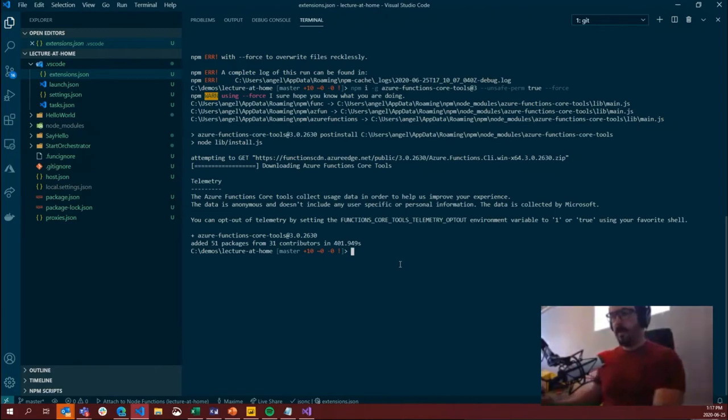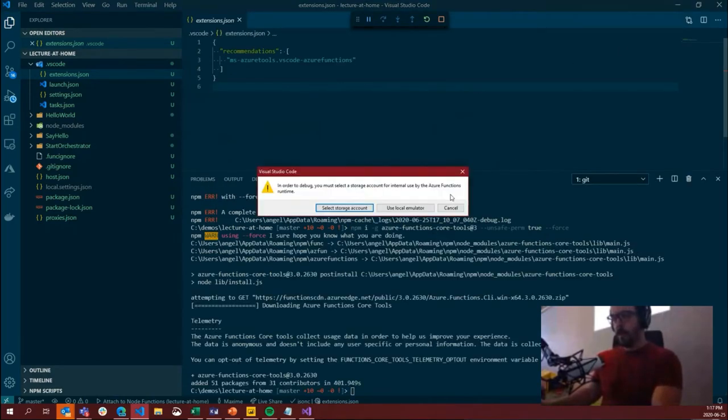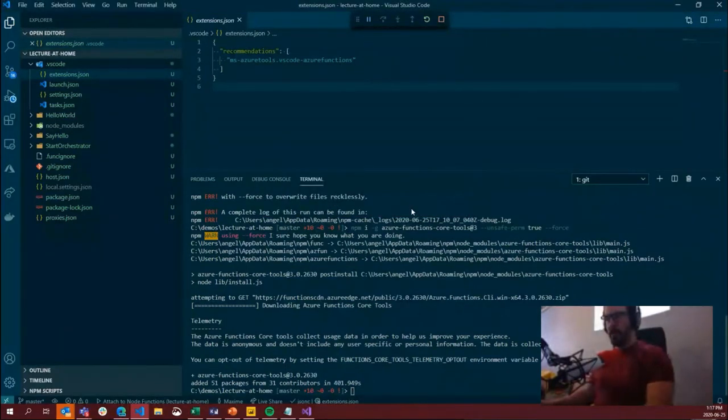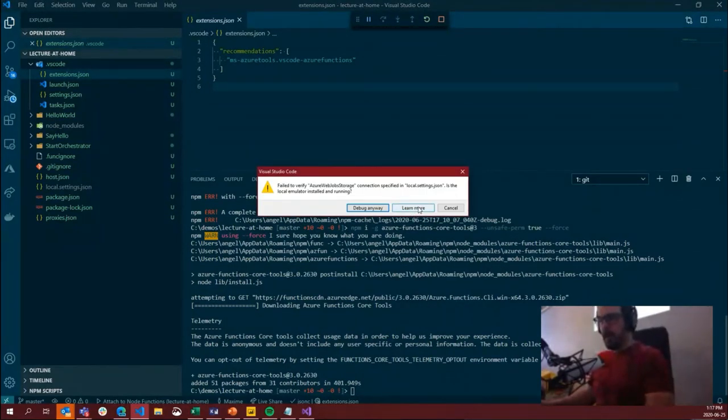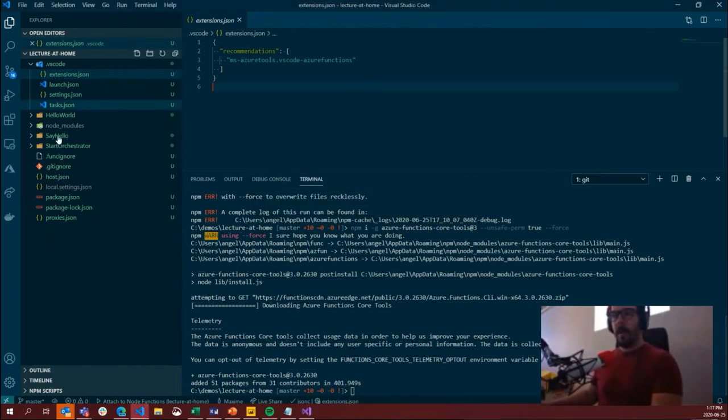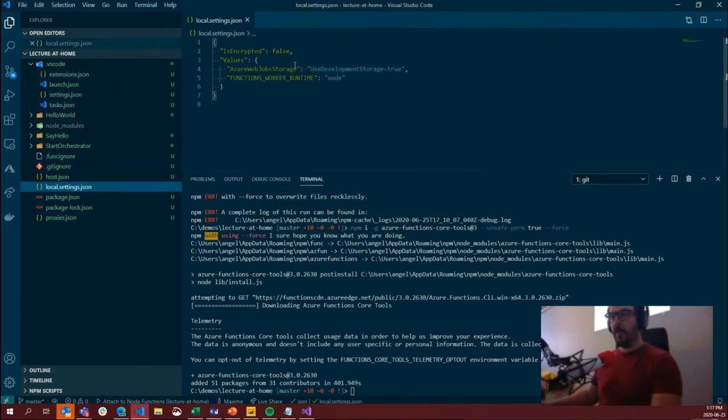All right, so let's see if this thing works. Let's do F5 and see if it works. I'm going to lose the local emulator, so this should work. All right, this one is a little bit weird, so it's just development storage. Let me just try Azure storage later.